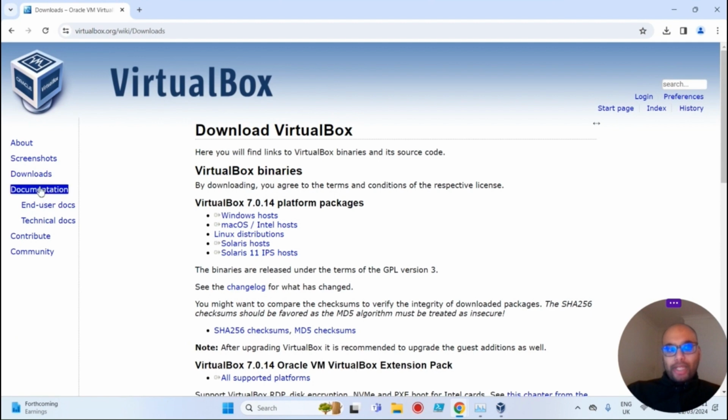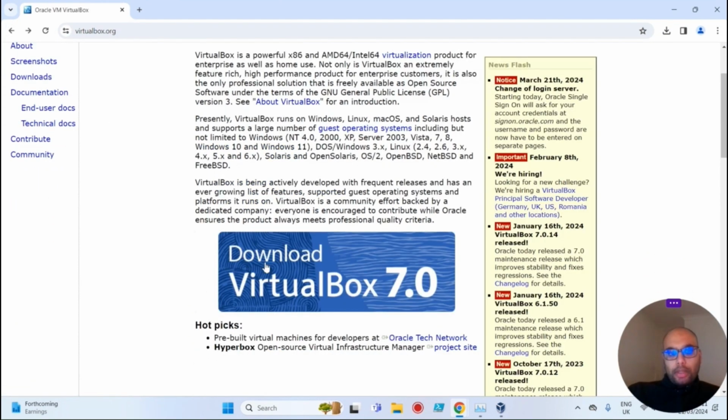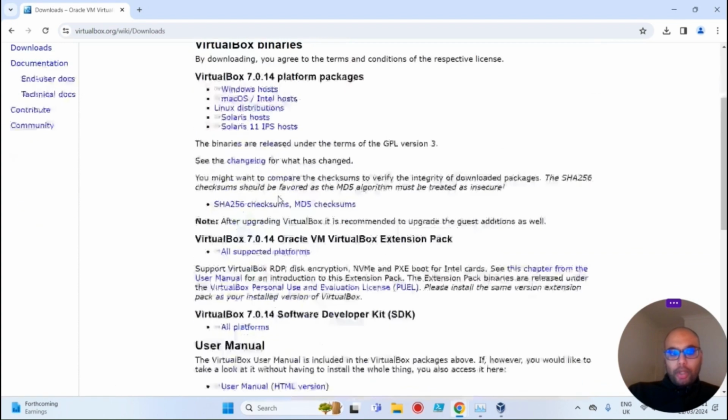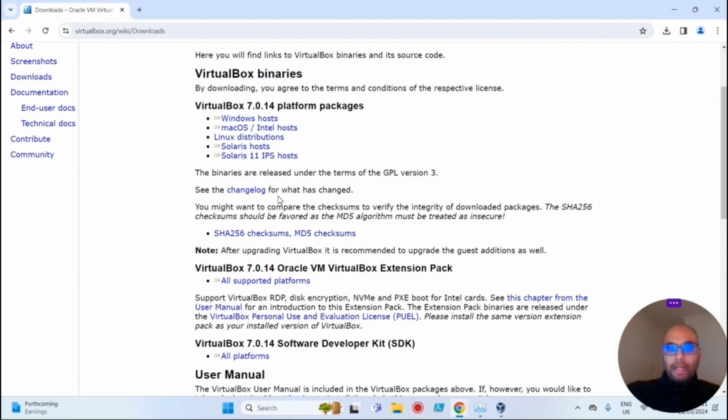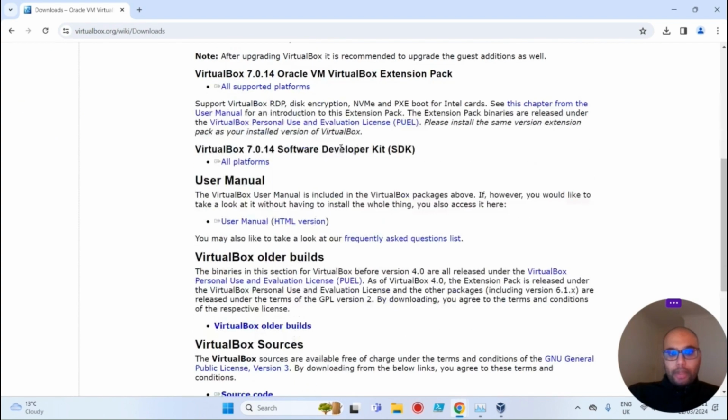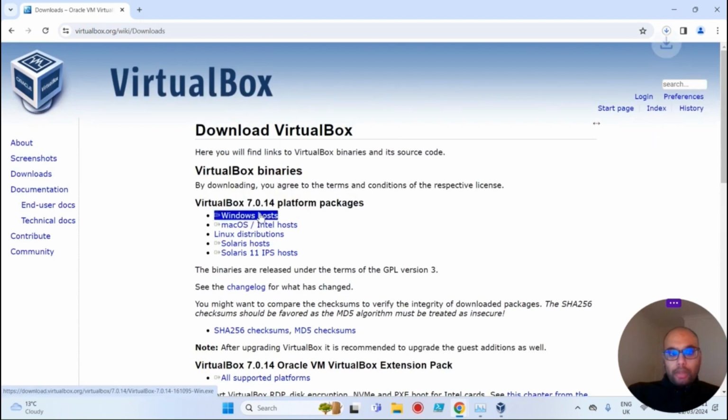And you want to navigate to where download is. So you want to click download VirtualBox 7.0. You'll have a choice of supported platform packages. I am on Windows, so I'll be clicking on Windows and I will let this download.